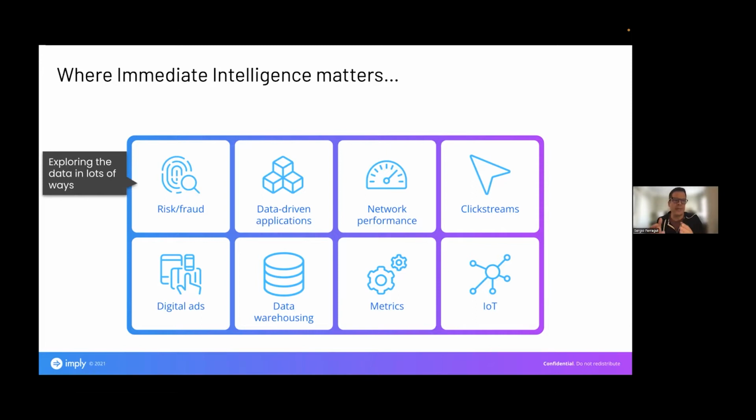To what the behavior has been over the recent time and over the history of each user's profile, in order to quickly make a decision about whether a specific transaction may be fraudulent. Data-driven applications. These are websites that typically have lots of users. So we're talking about very high concurrency and fast-moving data.